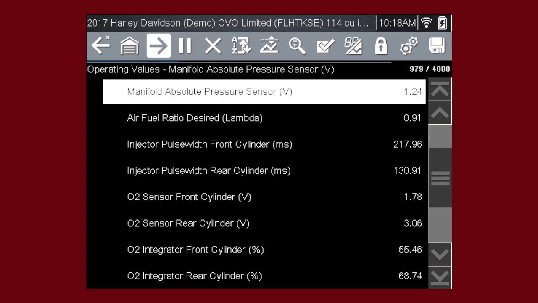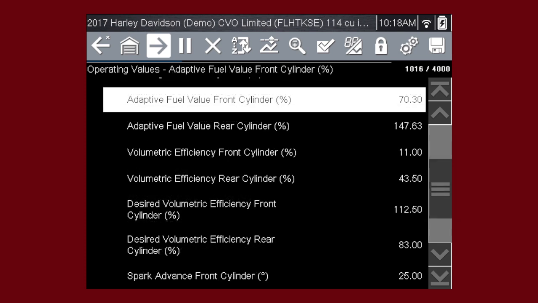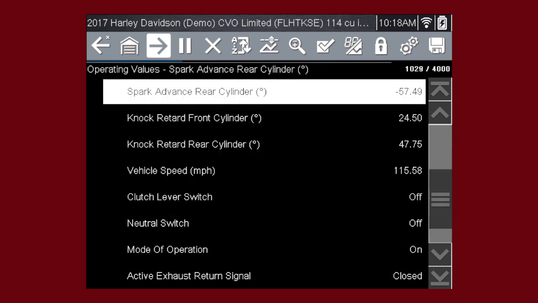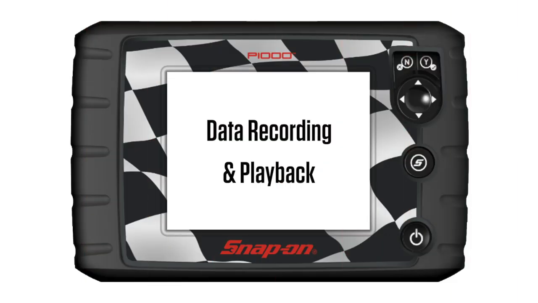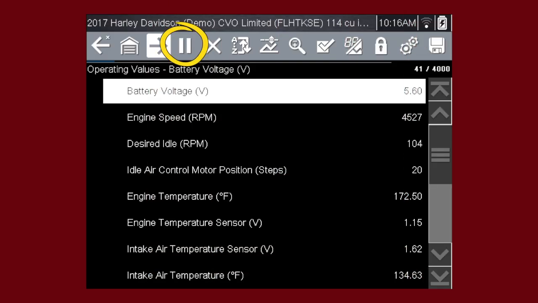Here are the rest of the engine data parameters for this vehicle. The data is continuously recorded for all available data parameters. After 4,000 frames are recorded, new data is recorded and overwrites the oldest frames of data. The pause icon indicates live data from the vehicle is being displayed. Selecting the pause icon stops data collection and freezes the data display for closer examination and review.